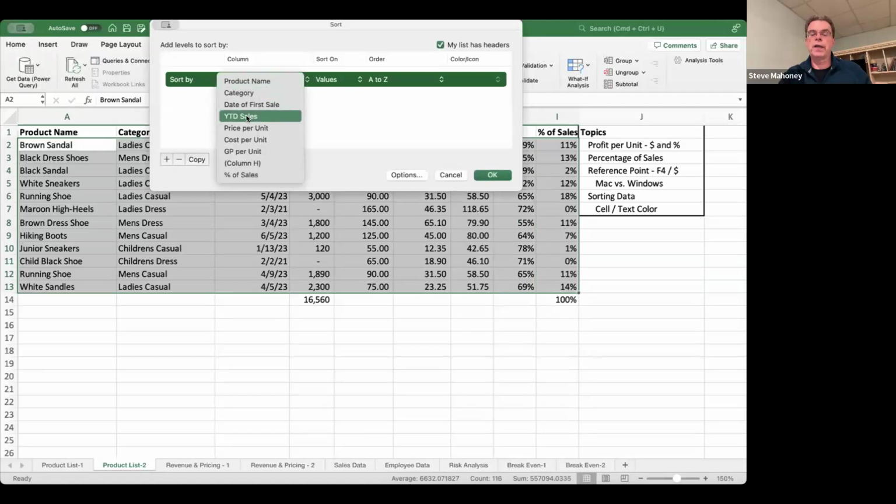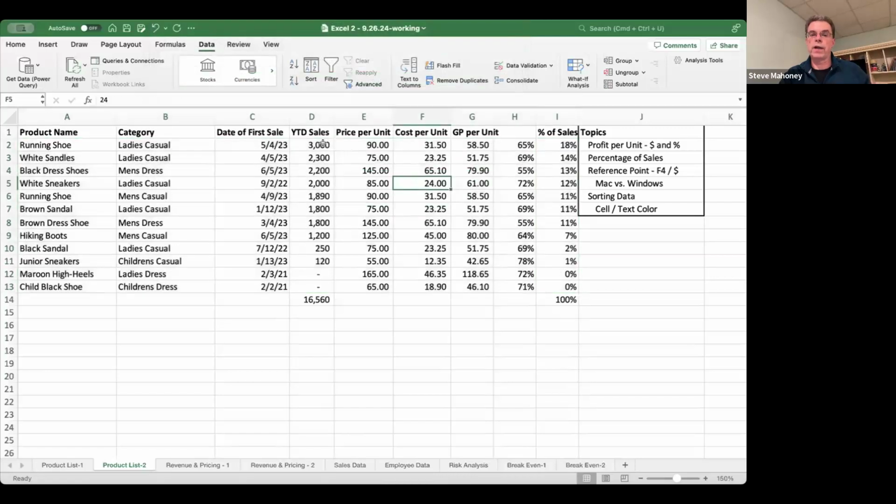So now I'm going to select by year-to-date sales, and it's going to give me the option of either smallest to largest or largest to smallest. And now when I do that, it's now sorted everything in descending order by year-to-date sales. So that's a nice feature where you can just decide to sort a bunch of data. Now, the one thing I will caution you on is to be careful when you're selecting the data to sort for this.